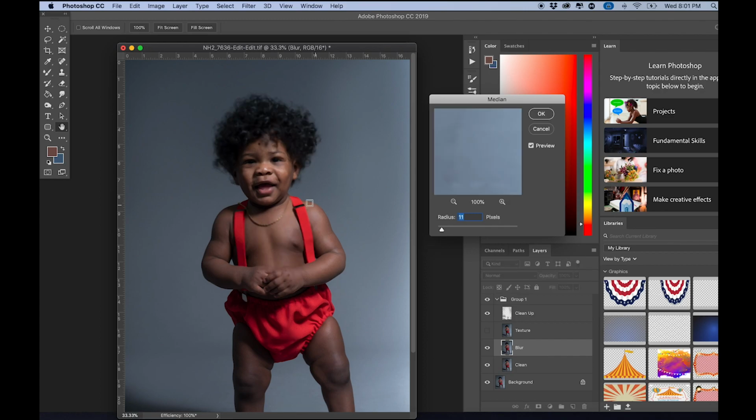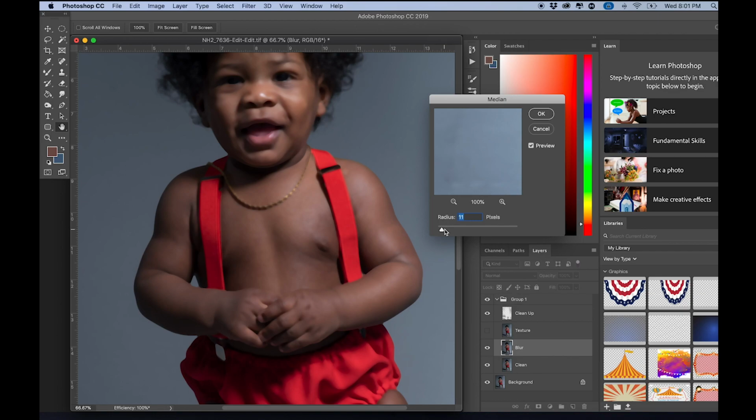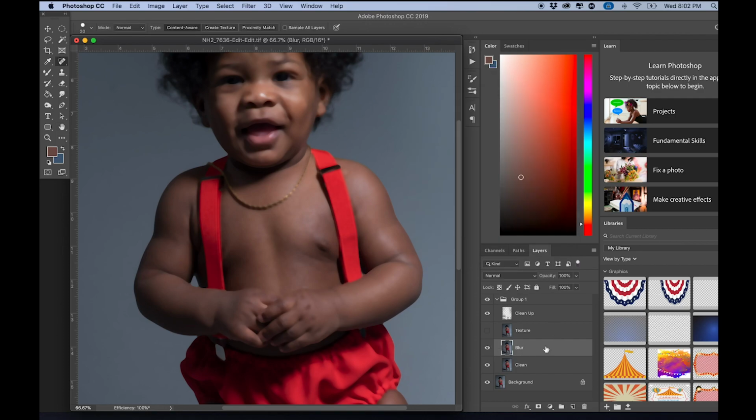Now, you want to make sure that your median is maybe not too low, but that you can see a lot of the shaded colors. So 13 seems to be about right, but I think I'm going to just do 12. 12 seems to be a perfect number. Next, I'm going to copy the blur layer just in case I mess up and I have something to go back to.